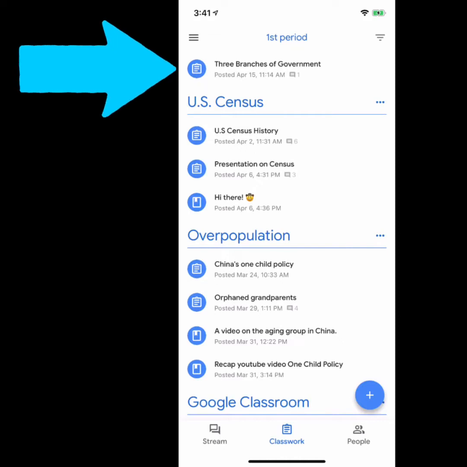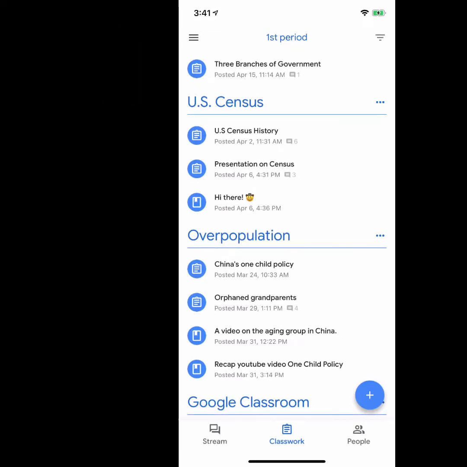is going to be material. These little icons are assignments. So anything that has this is just material. You don't turn it in or anything like that. But this other one you do. So let's go into 3 branches.